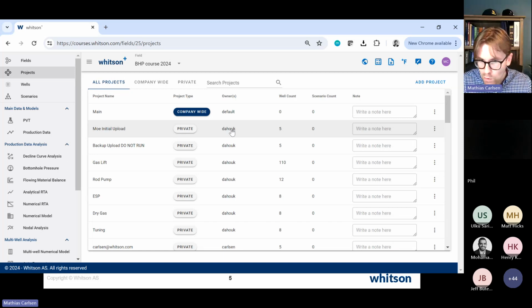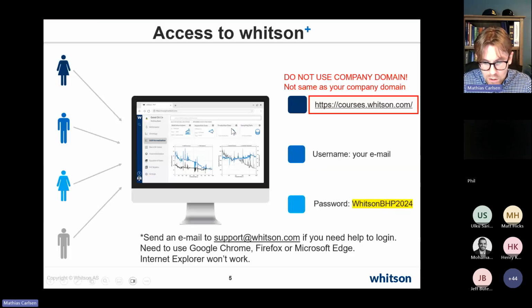But at this point, if you would like to do the exercises, please make sure that you have logged in to the software using your email and the password provided on the slide. And the domain we're going to use is courses.whitson.com, not your own company domain. Very important, else you'll not be able to do the exercises. Excellent.